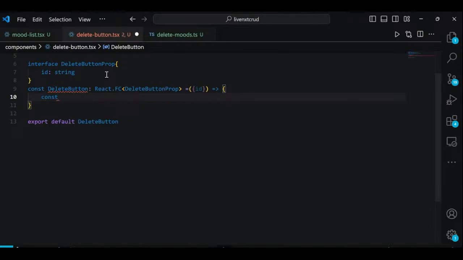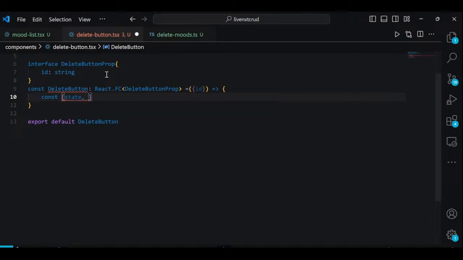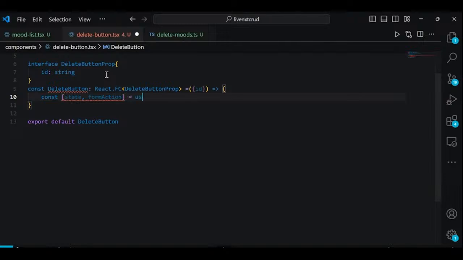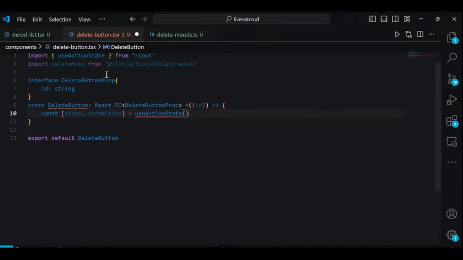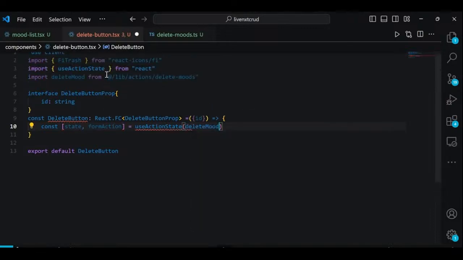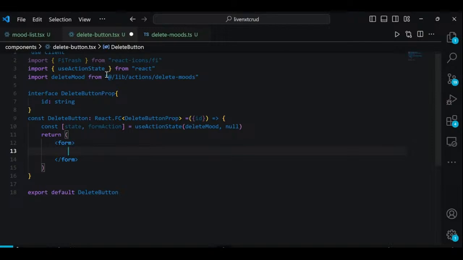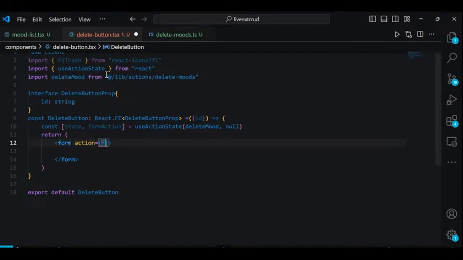We'll start by bringing in the use action state. So we'll say const state is equal to form action, and set this equal to use action state. And what we'll pass in is the delete mood function, otherwise null. And then inside of the return portion, we'll add the form. We'll give it an action of action.